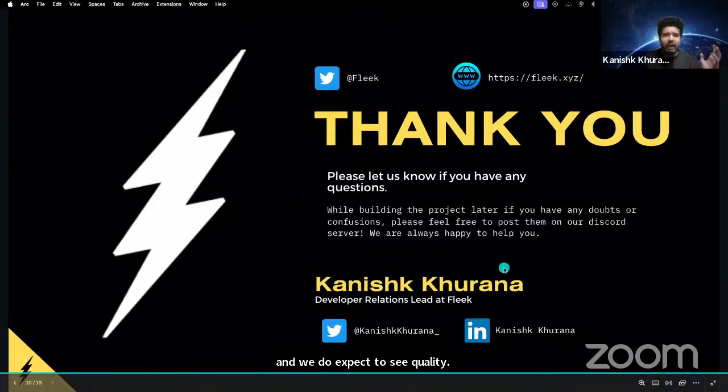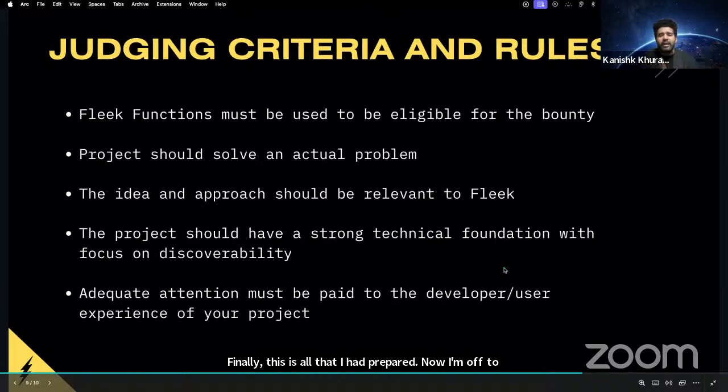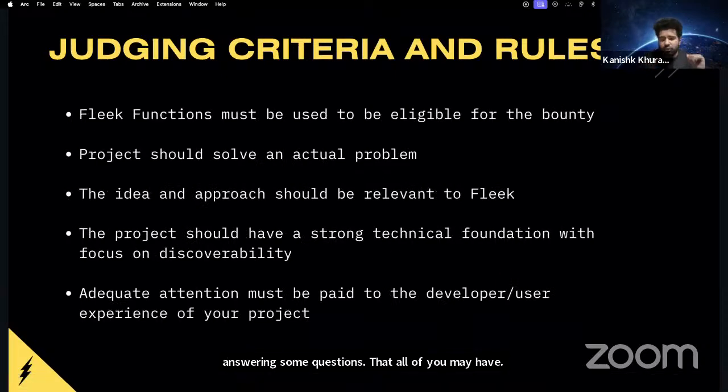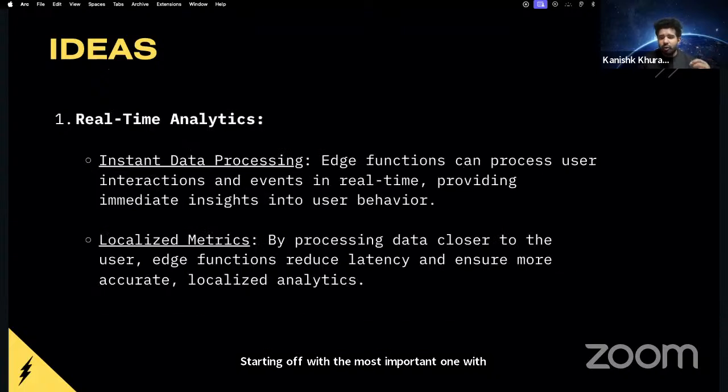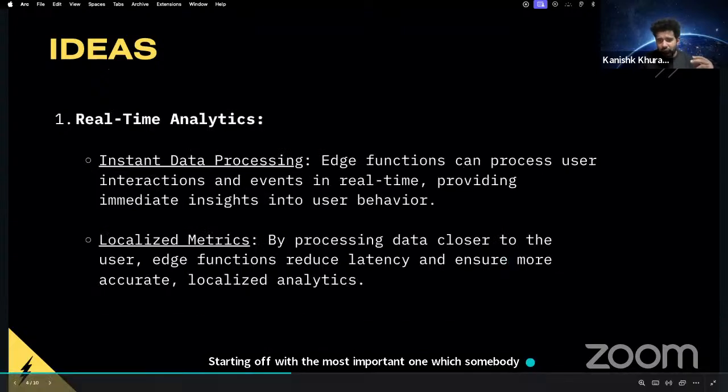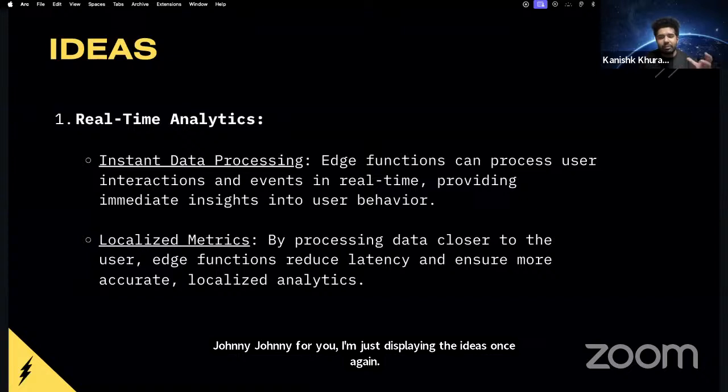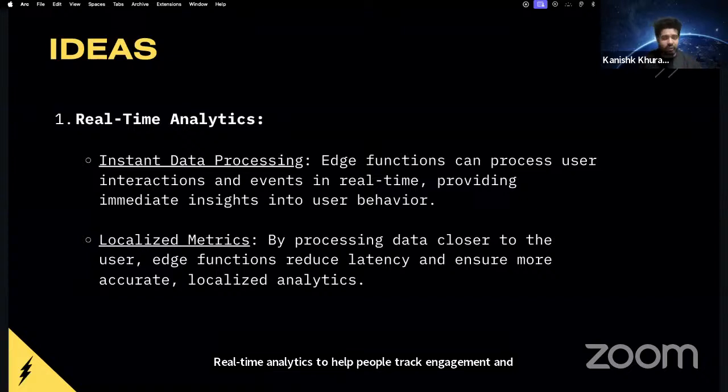Now I'm off to answering some questions that all of you may have, starting off with the most important one, which somebody asked, which is ideas. So for, I think the name was Johnny, Johnny, for you, I'm just displaying the ideas once again. Real-time analytics to help people track engagement and see the awareness of their app grow is extremely important. And if you can build a dashboard that is somewhat similar to Mixpanel, but helps people see things happening on chain, that will be amazing.